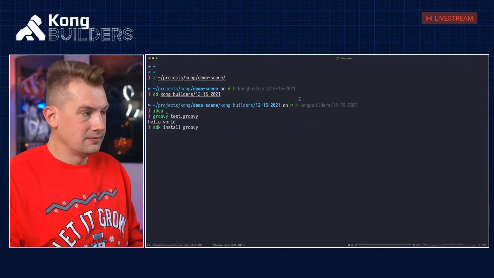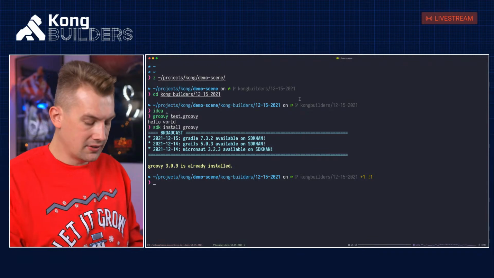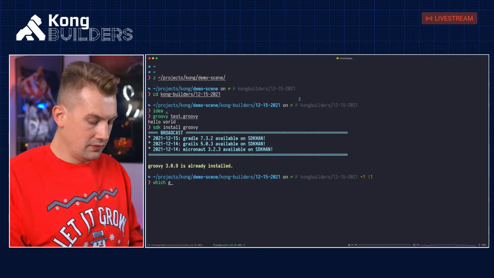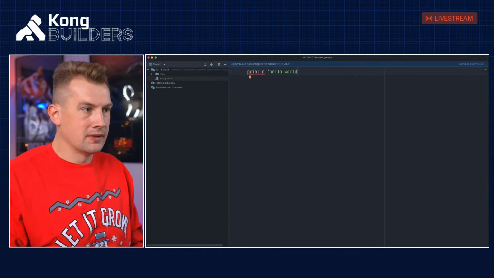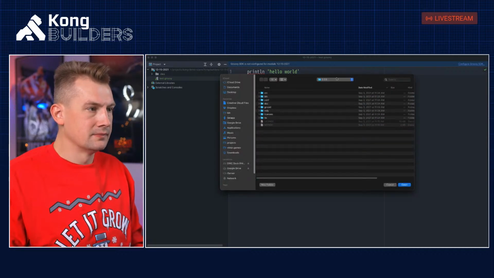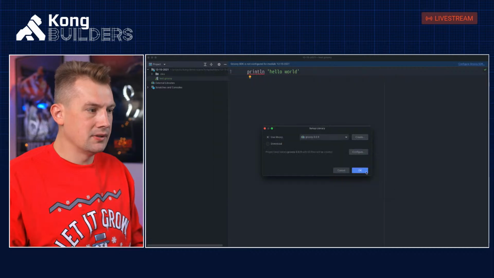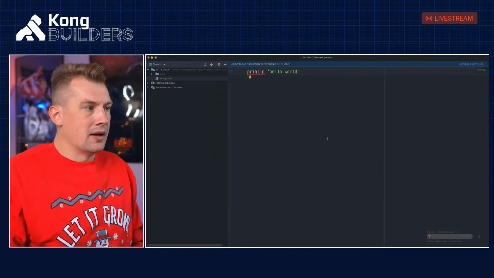It will go and say, okay, I will install this, and I say which groovy, and it says bin/groovy. So that's why I can go and tell my IntelliJ to use a library based on my installation. In this particular case, 3.0, okay. And I will be using Groovy.